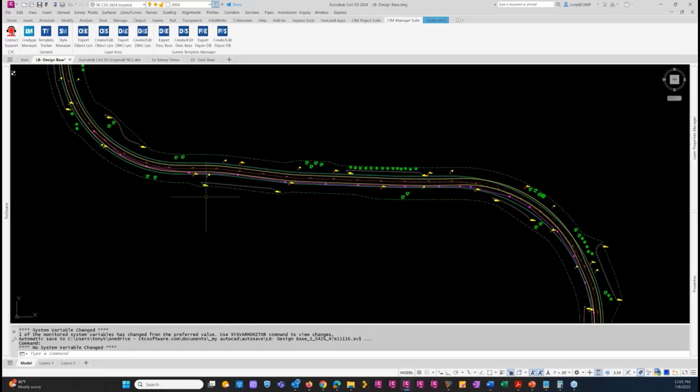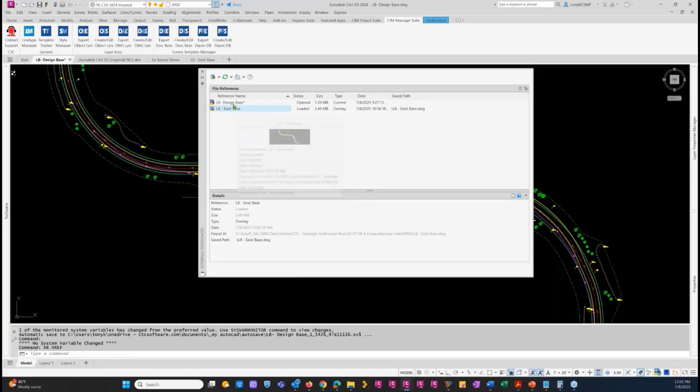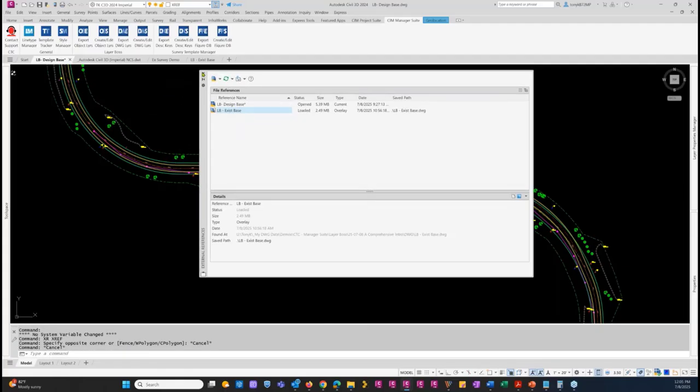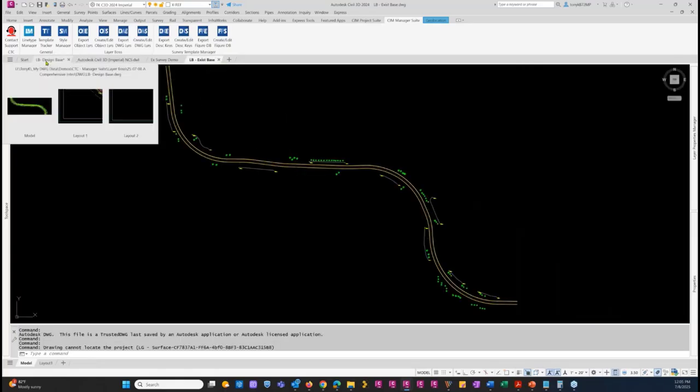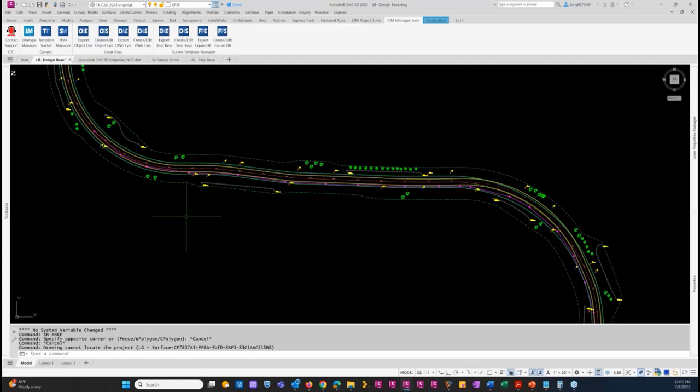So this drawing here is maybe my base drawing. I have an XREF in here as well. So I have my design base and my existing base XREF'd in. Here's my existing base. So let's talk about how, in the design base itself, we can get some consistent layering from that. If we had these layers in here, we wanted to compare those to a template such as this.